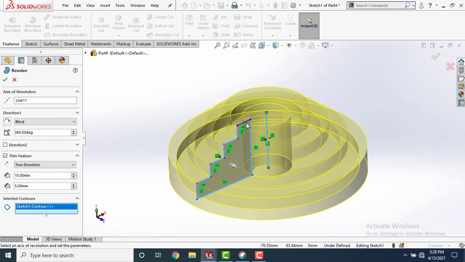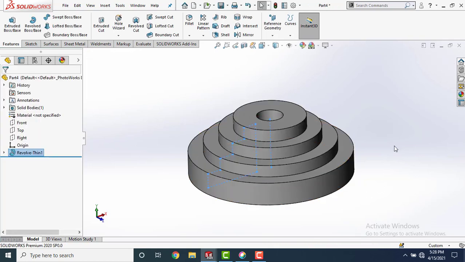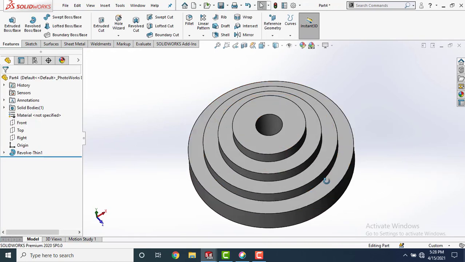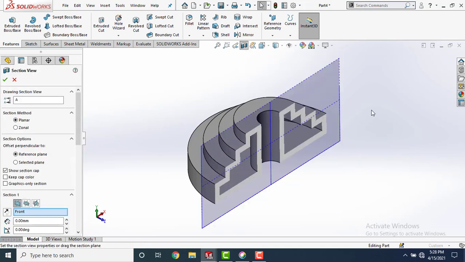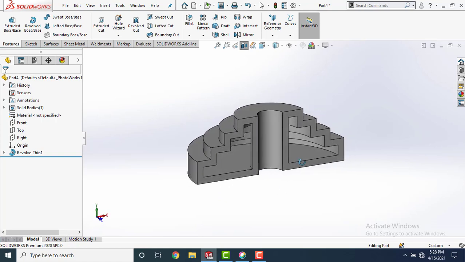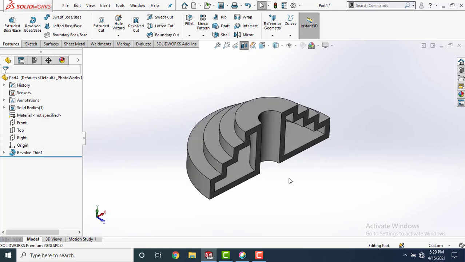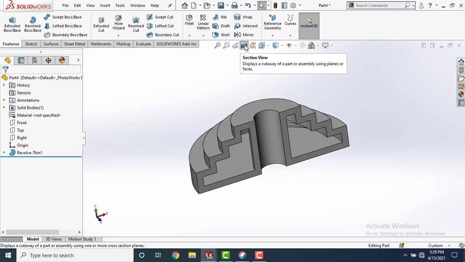When you click OK, you will get the hole in the middle of this model. Also, you will get the hollow model. Just click OK. See, you got a hole in the middle of this model. Also, this is a hollow model. You can see by enabling the sectional view like this. This is because we have enabled the thin feature and this is revolve thin feature. Just switch off the sectional view.